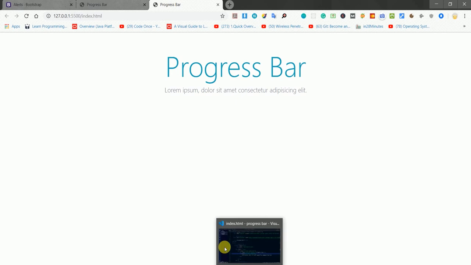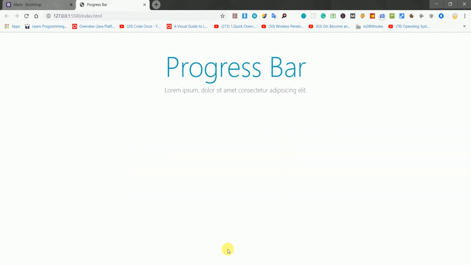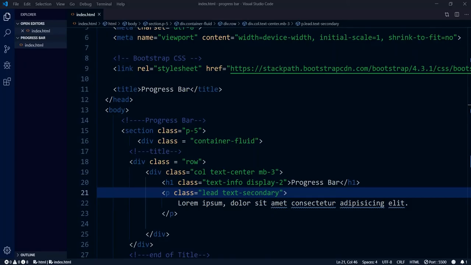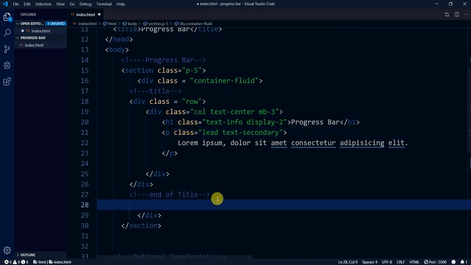Now let's go back and create this progress bar. So I'm going to close it from here, and this is the space where we have to add the progress bar. I'm going to add a div tag and assign a class row, justify-content-center. Sorry for my spelling of justify, justify content, and center.